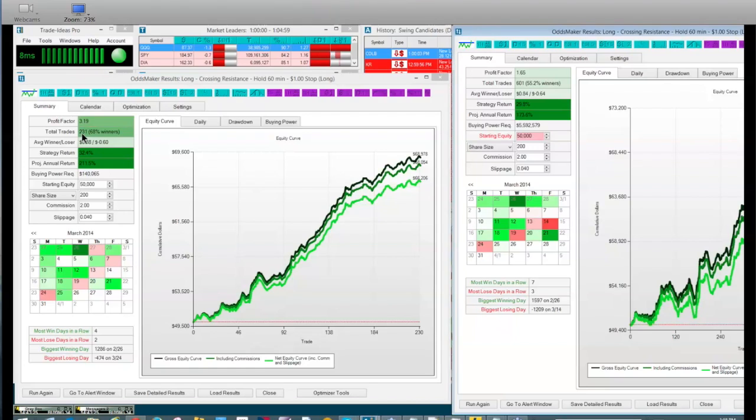Now we've only done 231 trades as opposed to 601. My percentage winners went up from 55 to 68. I'd still like to see more here, but that got better. Strategy return definitely improved. Buying power required, see, I could actually implement this strategy here using 200 shares. So that's a good little change that was made, and gives you the ability to implement it using a share quantity rather than a dollar value.